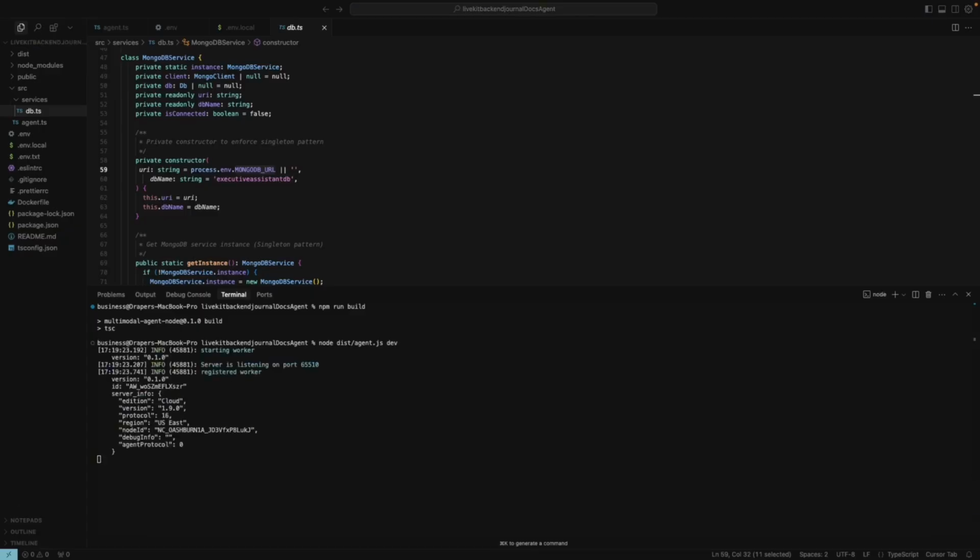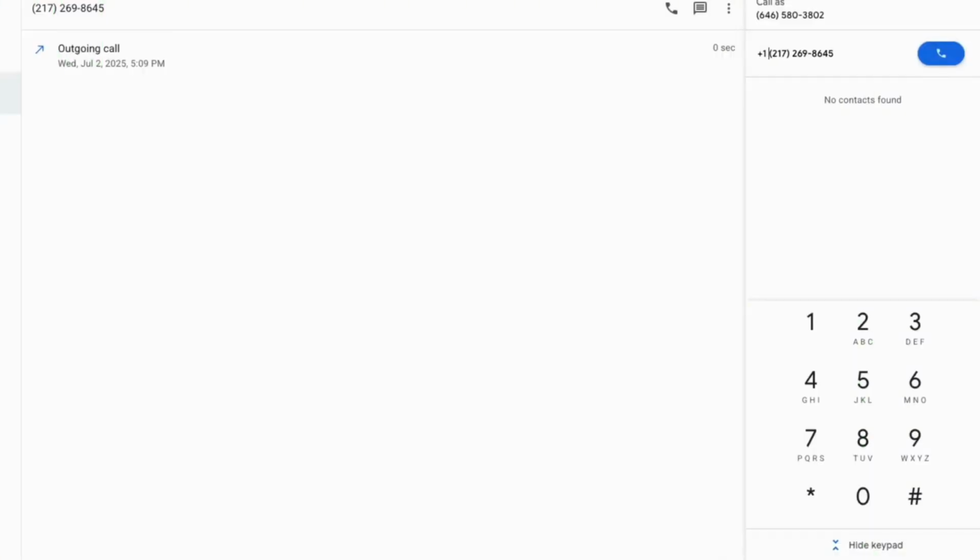Excellent. So let's go ahead and enter a phone number. I don't really have to put a +1 in front of here, but I will. And I'll hit the call button. But first, I want you guys to see what happens with the code base so that you know that your agent is at least connecting to Twilio.